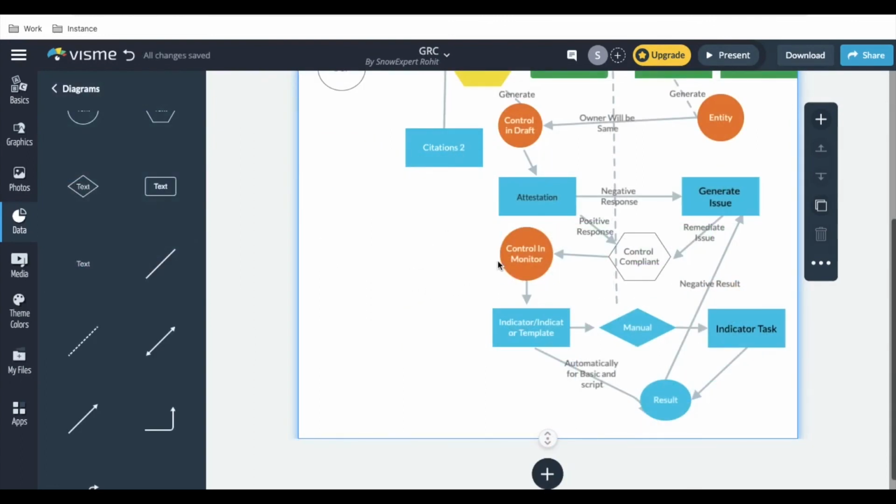So far, this control was created in the monitor state. Once it is in the monitor state, what will happen? It will be attached to the indicator or indicator template. If the indicator template is manual, then based on the frequency it will generate the indicator task, and manually someone has to fulfill that indicator task. If it is automatic, set as basic or script, it will generate the result automatically. Either a person goes back to the indicator task and generates the result, or if it is basic or script, it automatically generates the result.